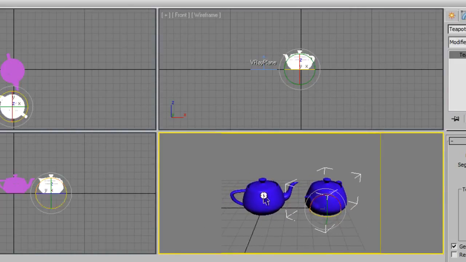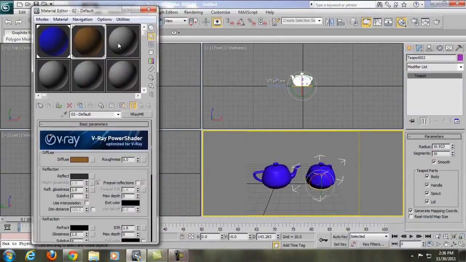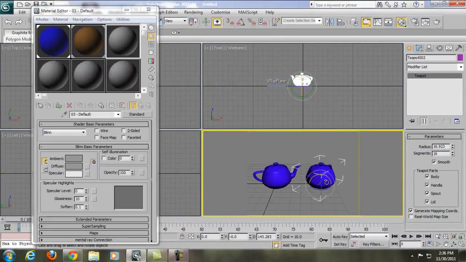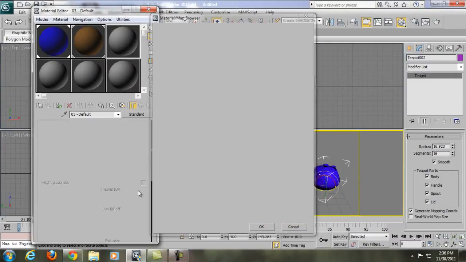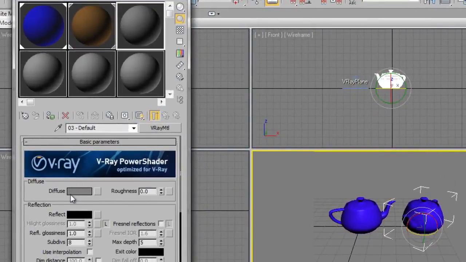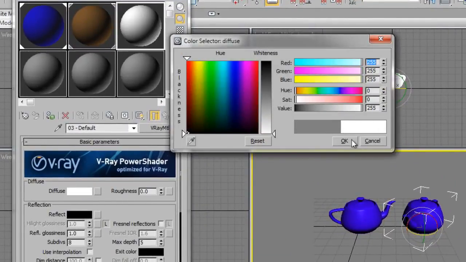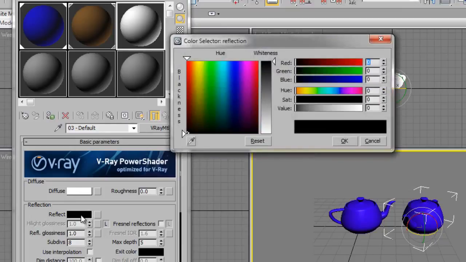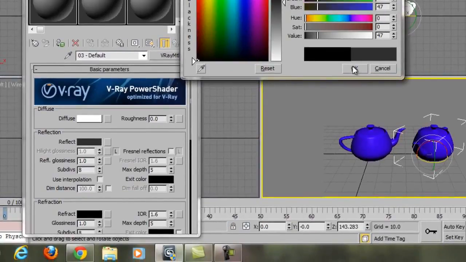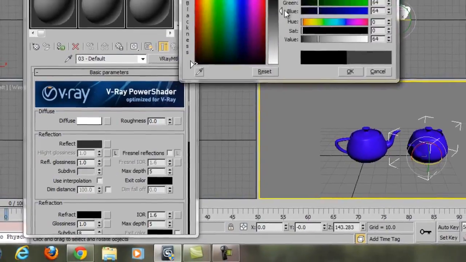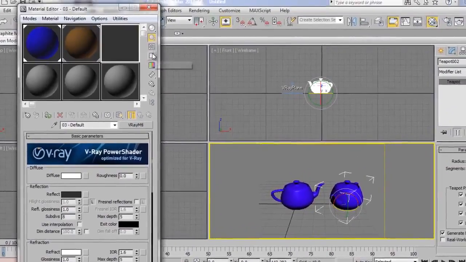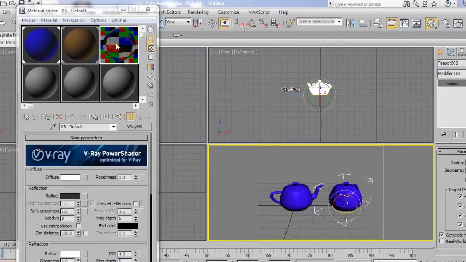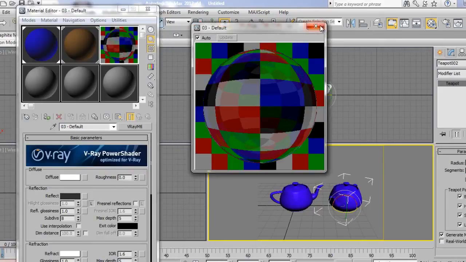And for the second teapot, we gotta press M for material. We're gonna make it like a glass teapot. So standard V-Ray material, and we're gonna make it like glass. For diffuse, we're gonna make it white. For the reflect, we're gonna make just a little bit of reflection, okay. And then for the refraction, maybe we're gonna set this up. If you want to see what it looks like, just click here, background, and double click it. There you go. Here's the material.